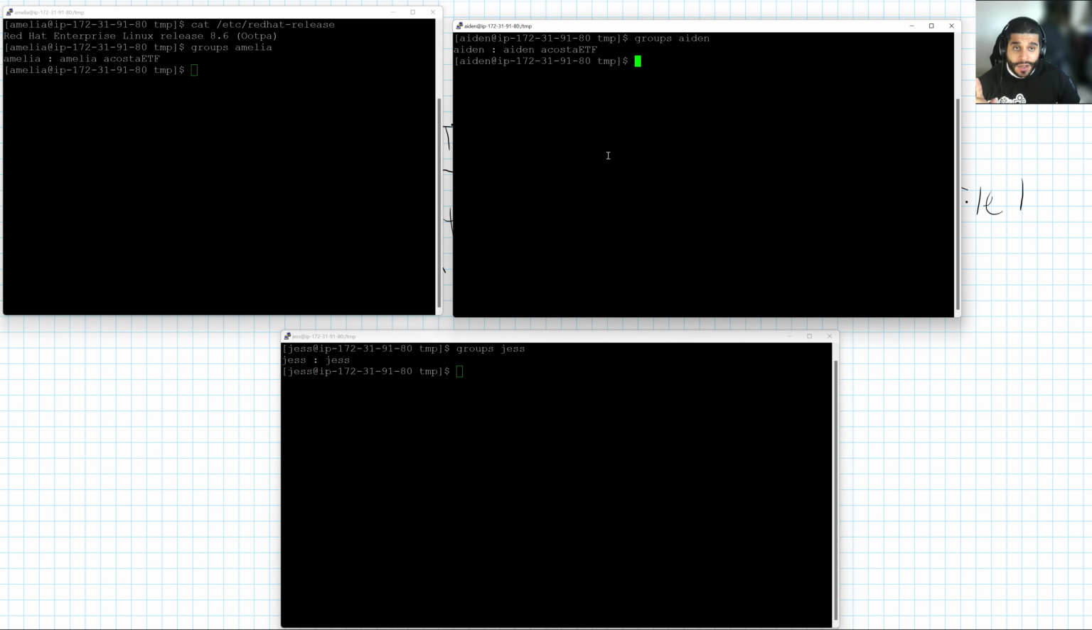Now remember, based on our first example, Aiden created a file using the touch command, and he called it file1. One of the things that we're going to do is take a look at the permissions of file1. So as you can see here, here is the owner, which is Aiden. The group which he's under is called Aiden as well, but we're going to change that to the Acosta E.T.F group because we want to make sure that anybody who's associated with that group, hint hint Amelia, will also have the same permissions.